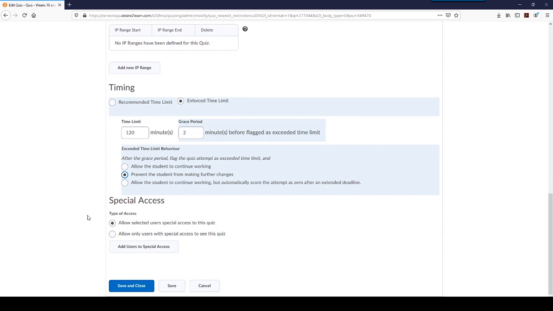If you have to provide accommodations for students, such as a longer length of time, a different start and end date, or even an increased number of attempts, that all happens under the Special Access option. What you would do is click Add Users to Special Access, find the student from the list at the bottom of that screen, and then above in the settings area, you would overwrite essentially any of the settings that were required for their accommodations.